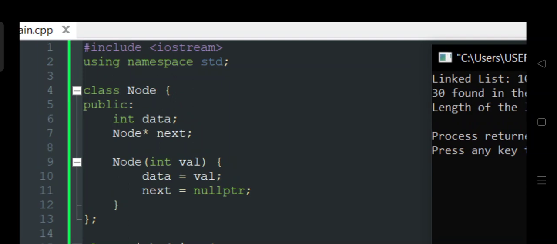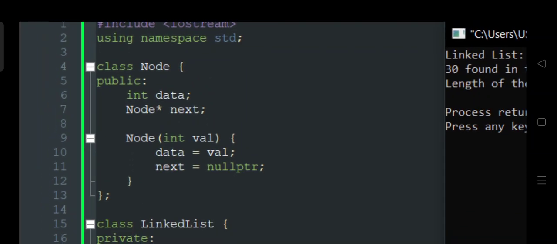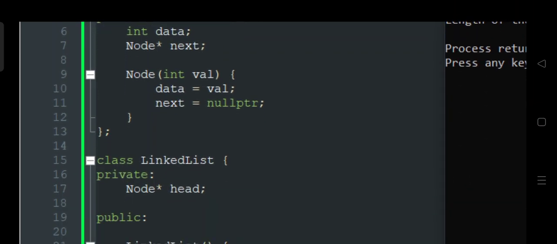As you can see here, I created a class and named it Node. The Node class defines each node of the linked list. Each node has data, which stores the actual value of the node, and next, which is a pointer to the next node in the list. I also put a constructor. When a new node is created, the constructor initializes the node's data with the passed value and sets next to nullptr, indicating it doesn't point to any other node yet.